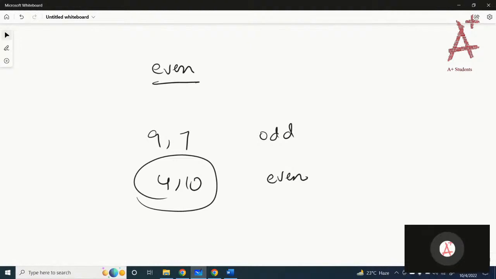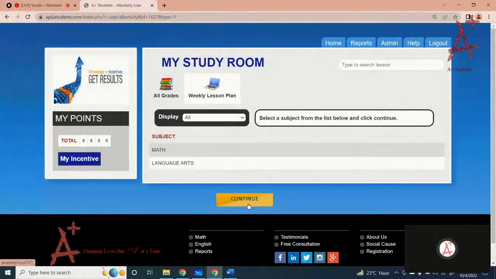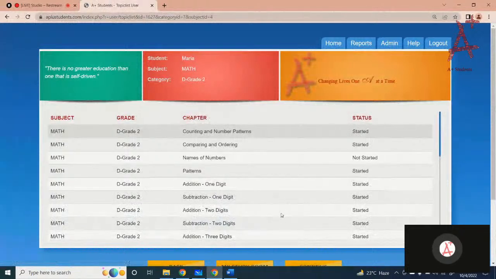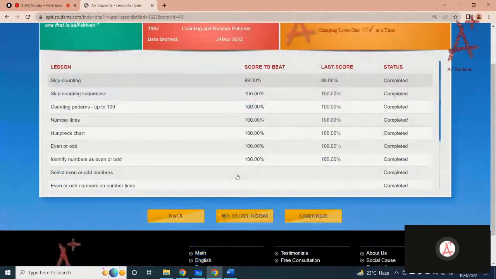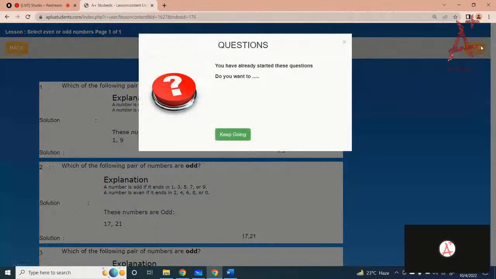Okay, on the top right corner you have a test button. Let's just click on the test button. Okay, math. Then we have to go to grade 2. Here you have grade 2. Then we are on the very first chapter, counting and number patterns. And the topic is select even or odd numbers. So then click on the continue button. Here you have the test button on the top right corner. Let's start with the test.